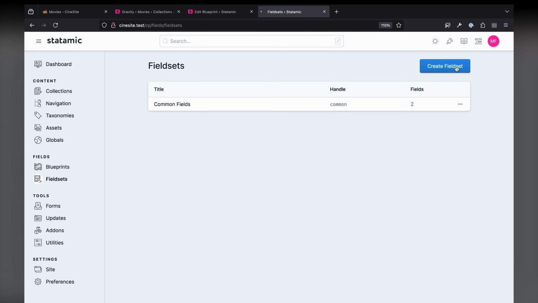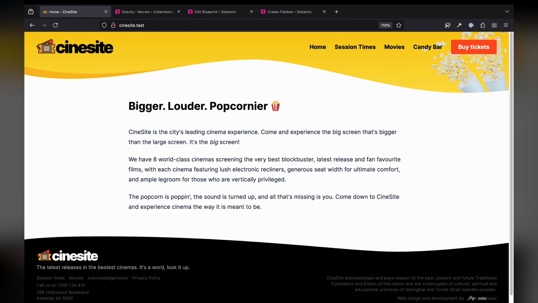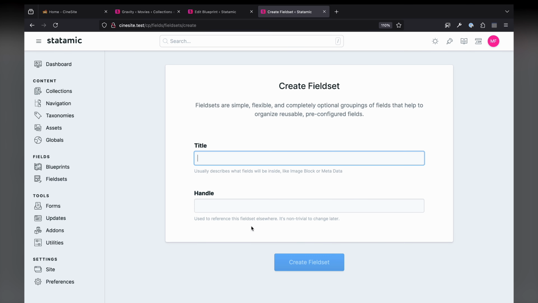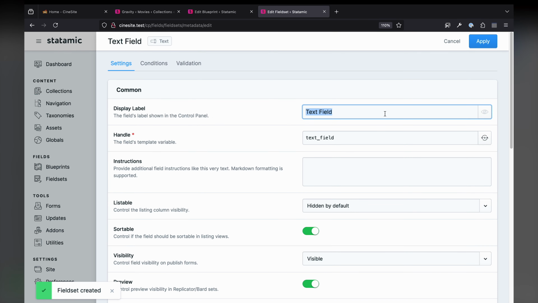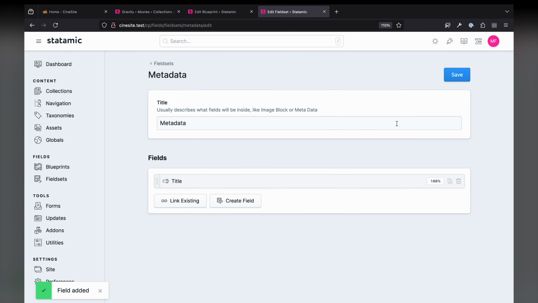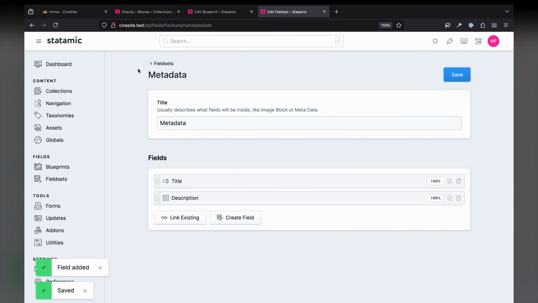What we're going to do though, is we're going to add some metadata. So if we jump back to our homepage, you can see our title at the top is home, because that's just pulling in from Statamic's title. We don't really want that. So what we're going to do is create a new field set called metadata. And our metadata is going to have a title. And our metadata is also going to have a description. And apply, save.